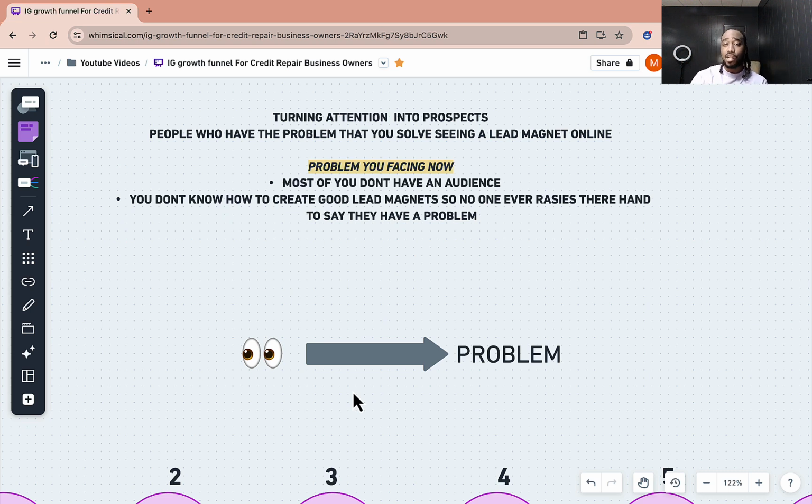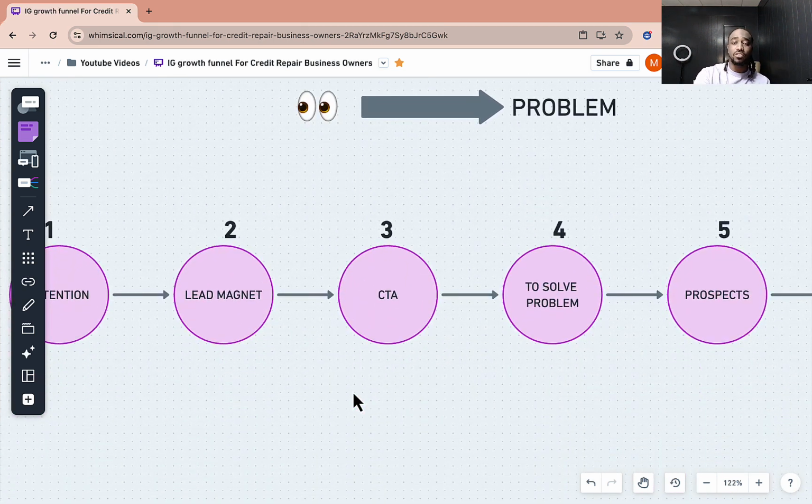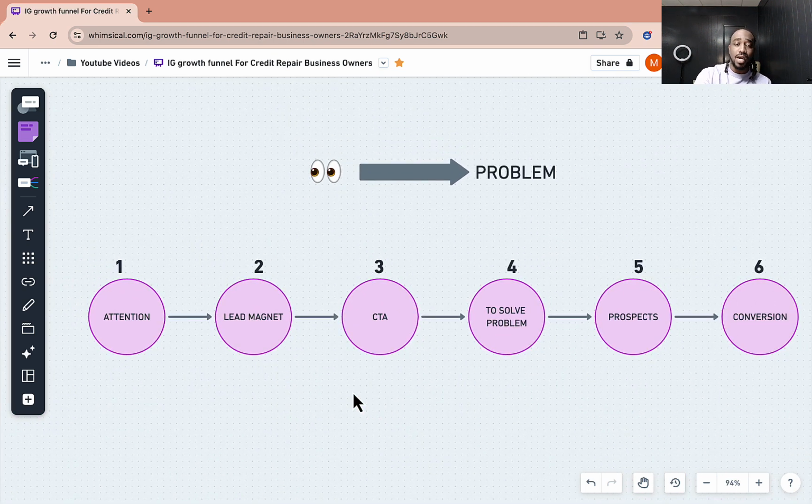A lot of the problems you're facing right now are because you don't have an audience. Most of you don't have an audience, or if you do have an audience, you don't know how to create good lead magnets. So no one's ever raising their hand saying they have a problem that's in your audience. You need to create a good lead magnet in that process so people can raise their hand and say, hey, yeah, that's me. Can you come help me out? That's really what the IG growth funnel model is.